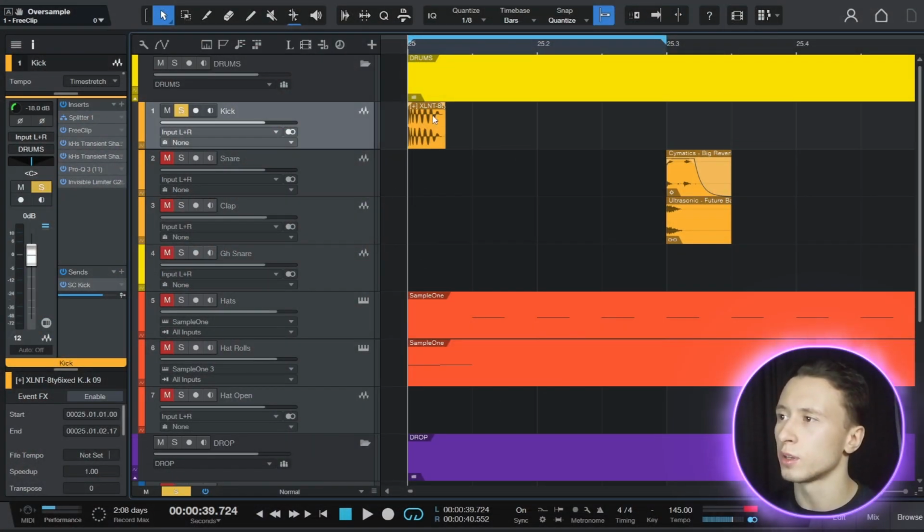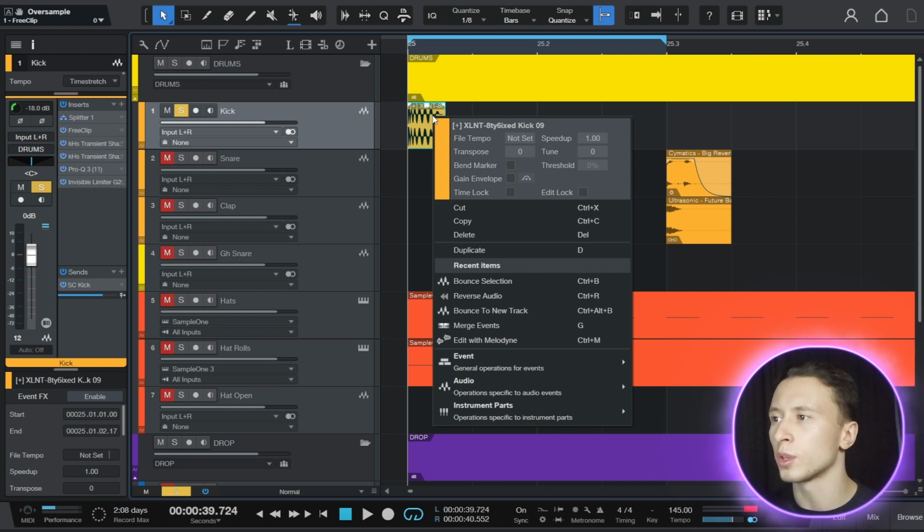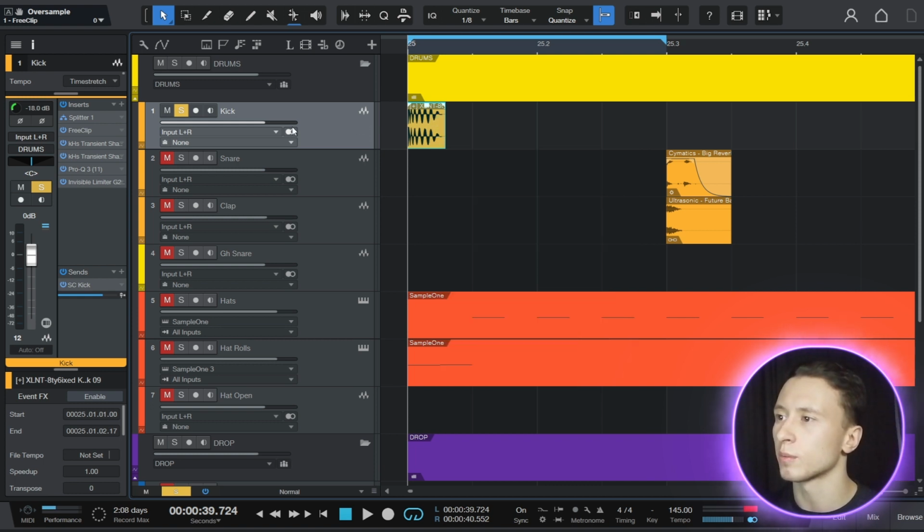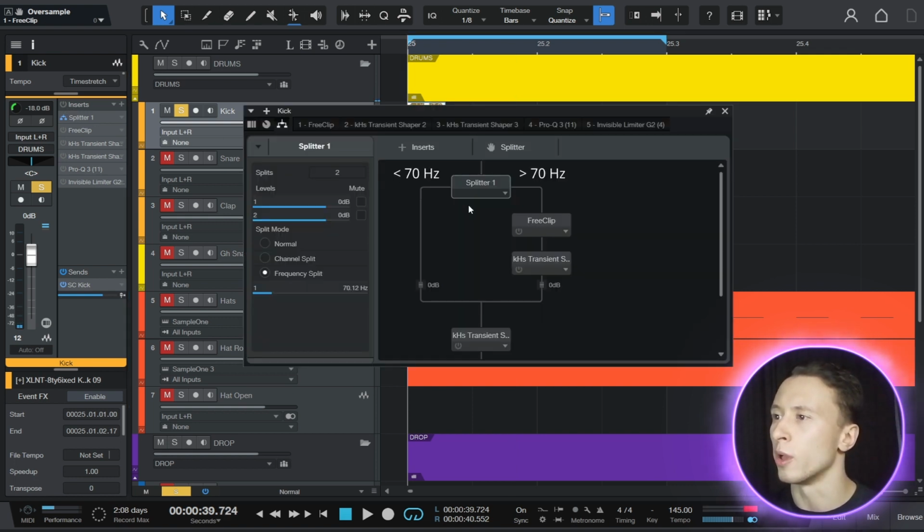Let's start with the kick. I used a pretty standard trap kick from Excellent Sound sample pack. With no processing, it sounds like this. The kick in the original track is a bit saturated, but not too much, so I split the signal into two bands to keep the low end clean and only distort frequencies above 70 Hz.